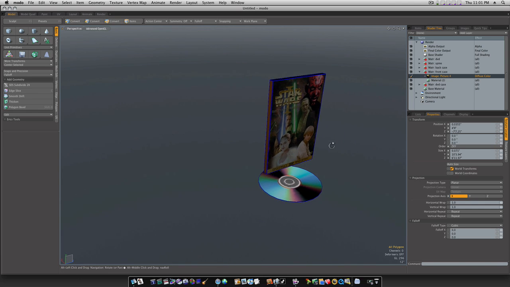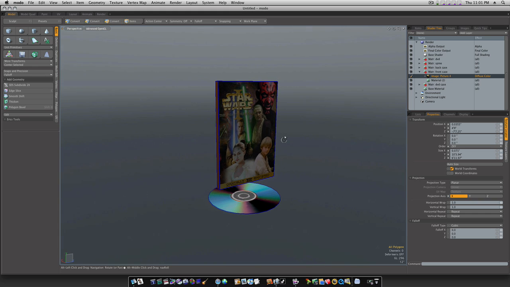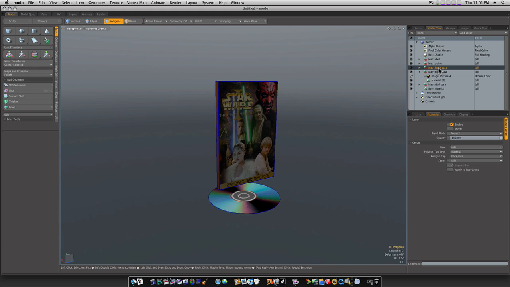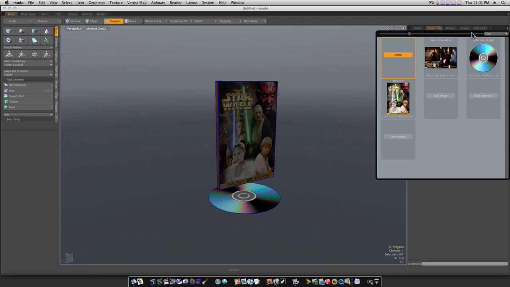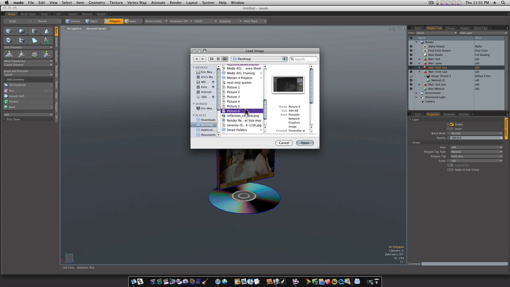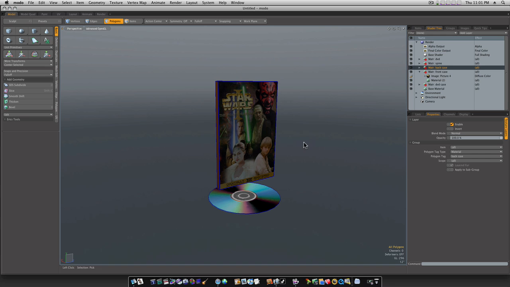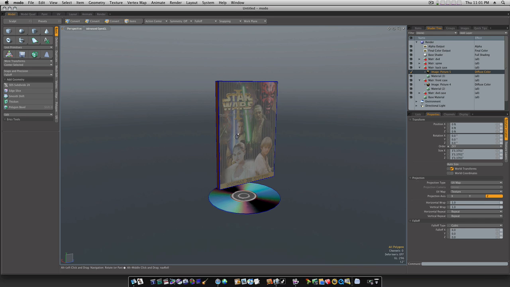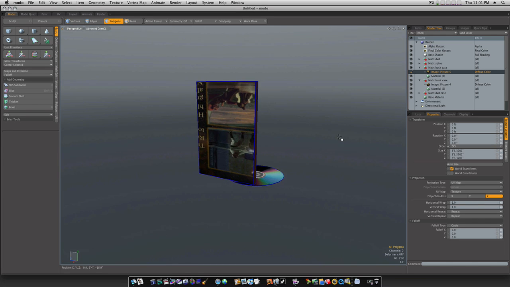A couple more to do. Let's go ahead and grab our back. Okay, we'll do our back. Once again, we'll add layer, image map, load image. We'll go all the way down here. Now let's pick the back of our DVD, and I'll say open. Now there's the back there, as you can see.